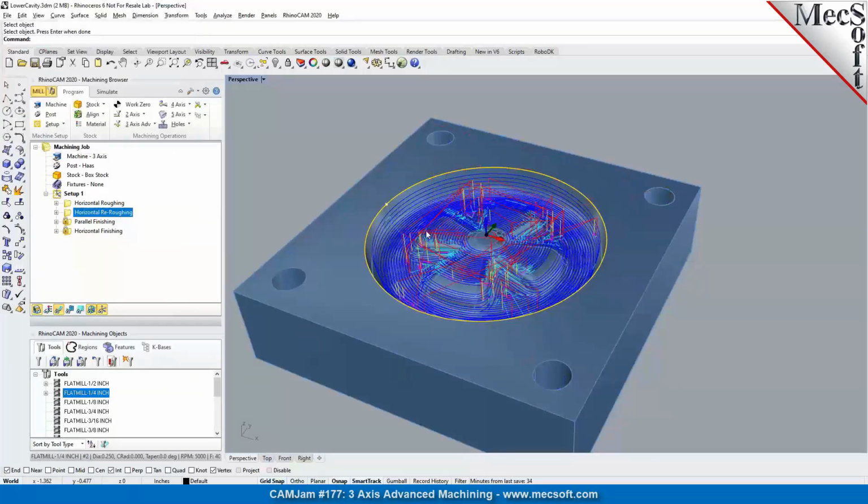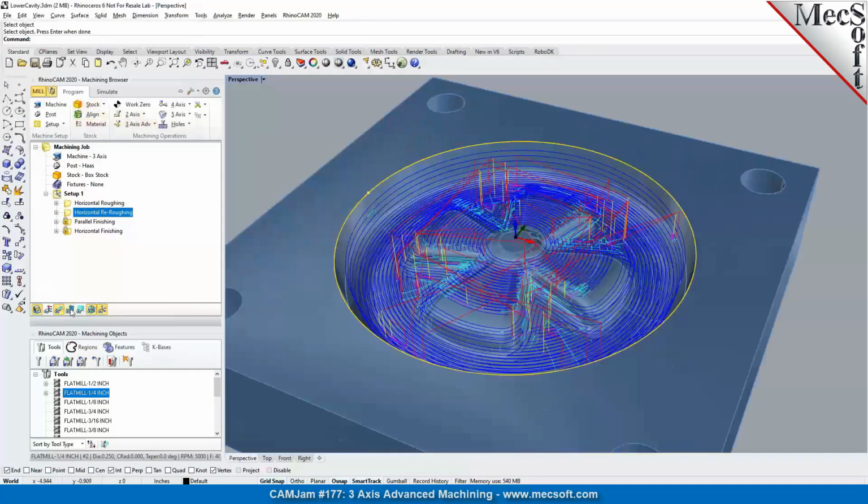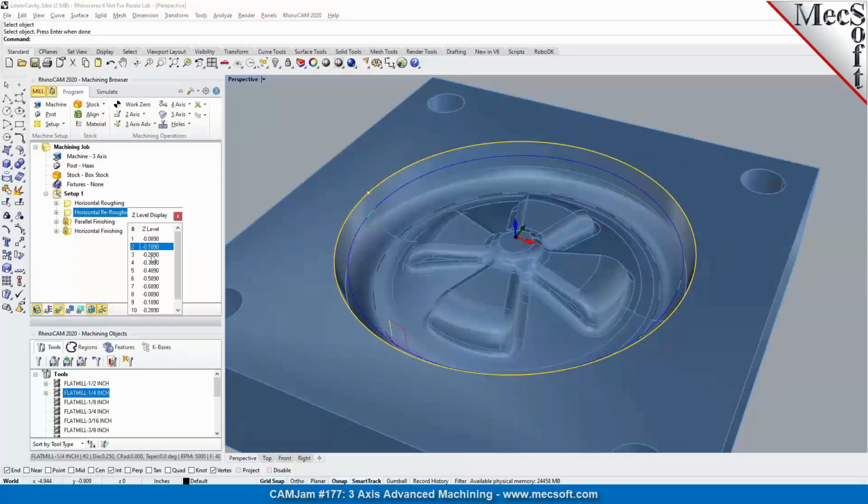So we are only roughing out inside the cavity area. We have the toolpath in levels. As you can see, it's removing material that was uncut from the previous roughing operation. And there's our toolpath displaying levels for reroughing.